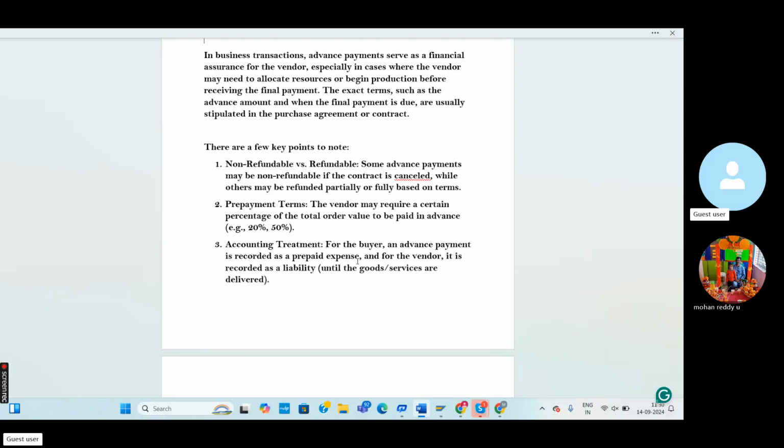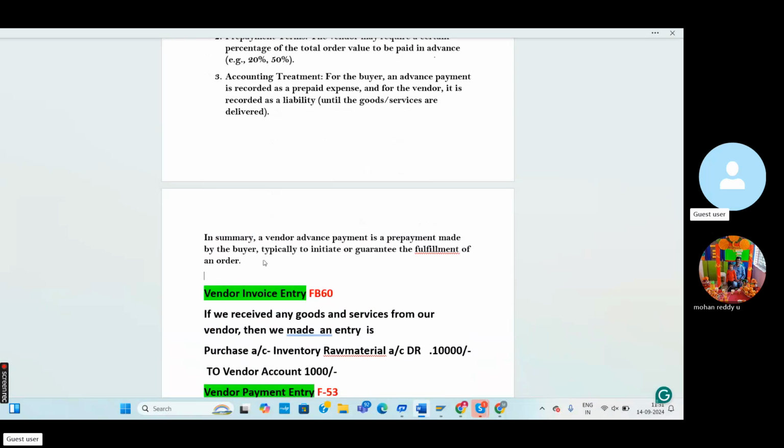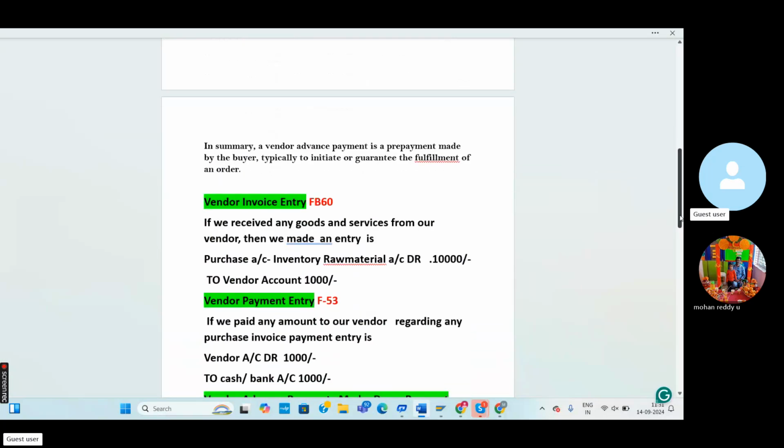So advance payment comes under the current assets. This is a normal terminology as per accounts terminology. And in summary, a vendor advance payment is a prepayment made by the buyer, typically to initiate the guaranteed fulfillment of an order. So this is a process. This is the basic explanation from a theory point of view.